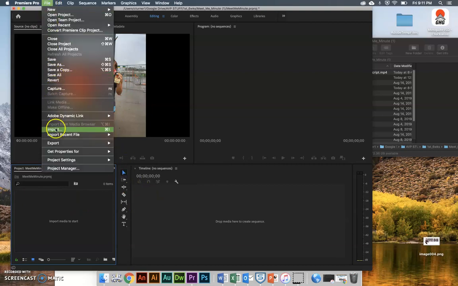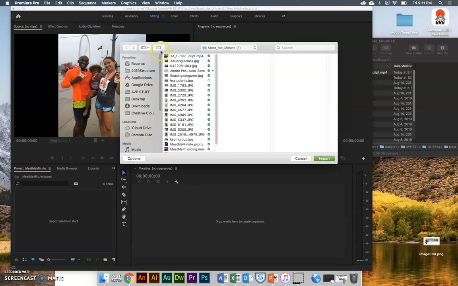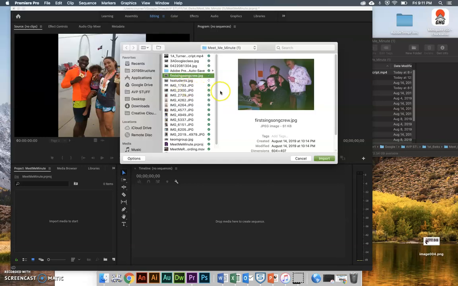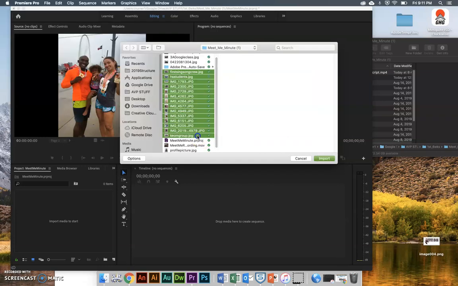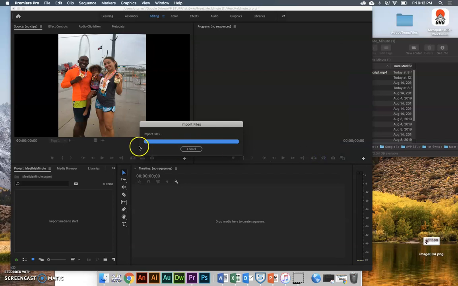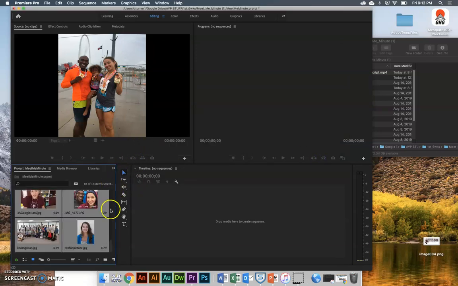You'll click File, Import, and you're going to find that folder where everything is saved. And you are going to click all those files. Now if I click the top one and hold down Shift and click the bottom one, then that selects them all. I can also hold down Command and click individual ones. So I'm just clicking the JPEGs and the dot moves because those are the ones that Adobe Premiere is going to read and I'm going to use.